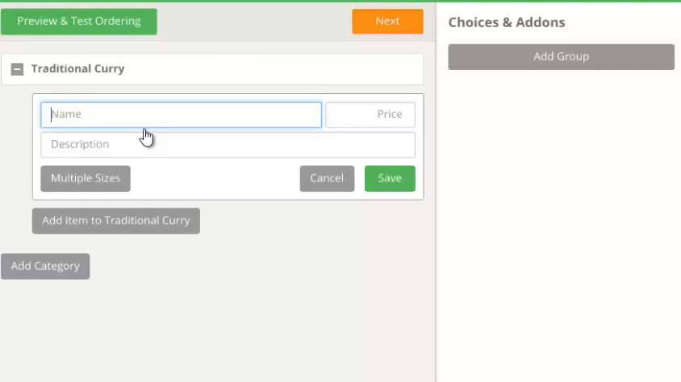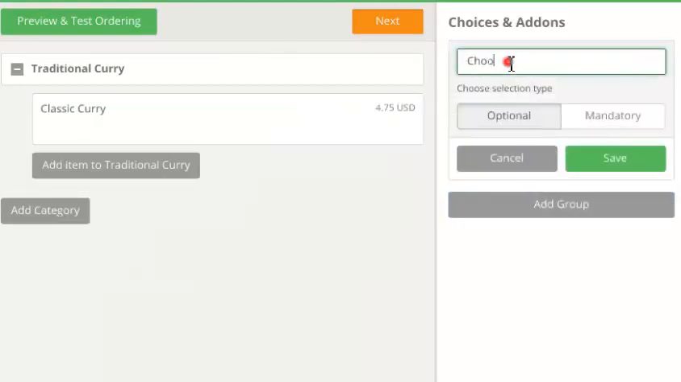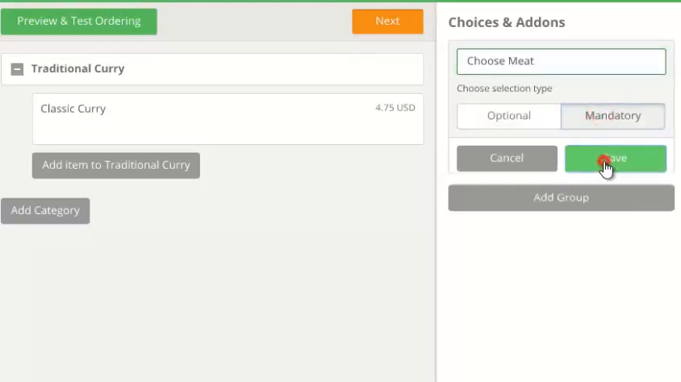First, we create the base item. You can write in the description field that one can select the type of meat. We then create a group called Choose Meat. The customer must choose only one type of meat, so we set this group as mandatory.